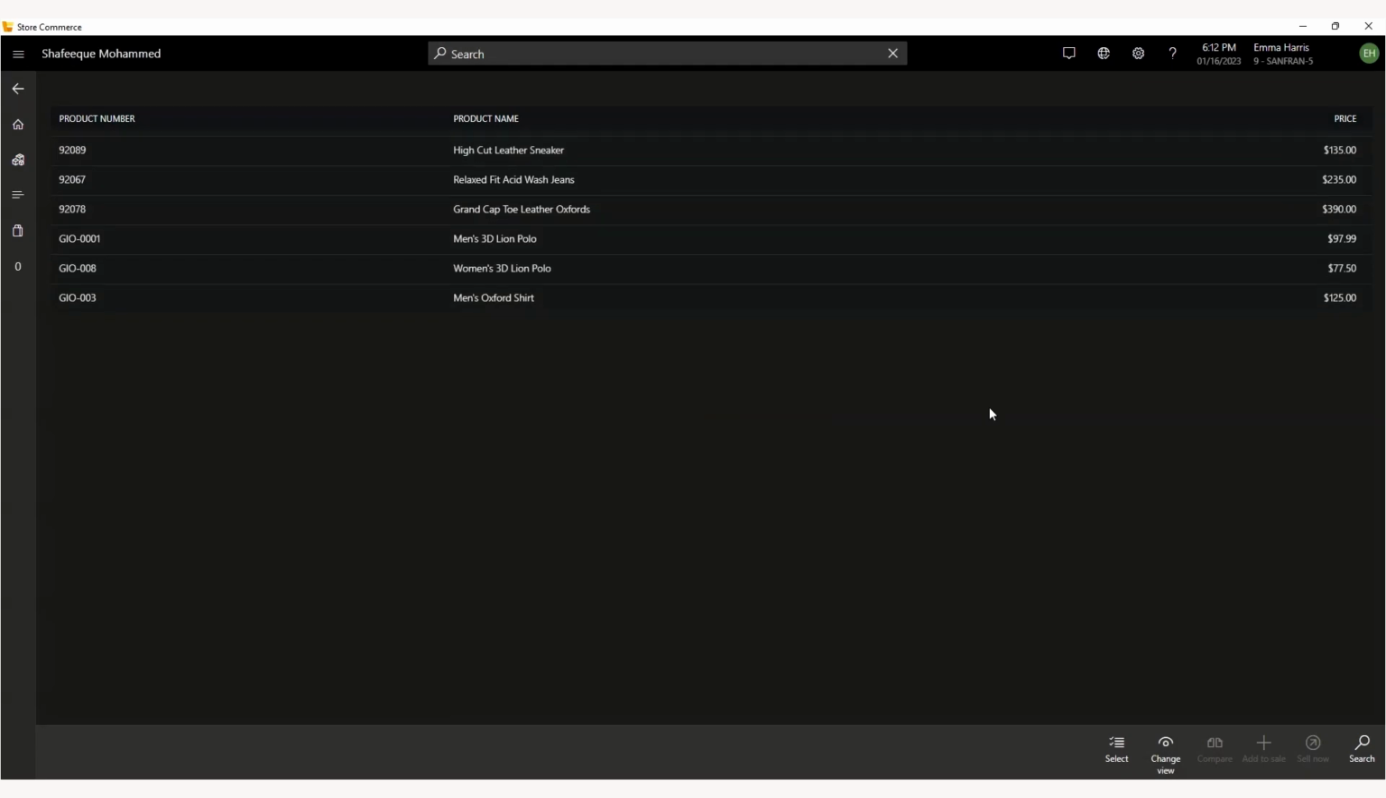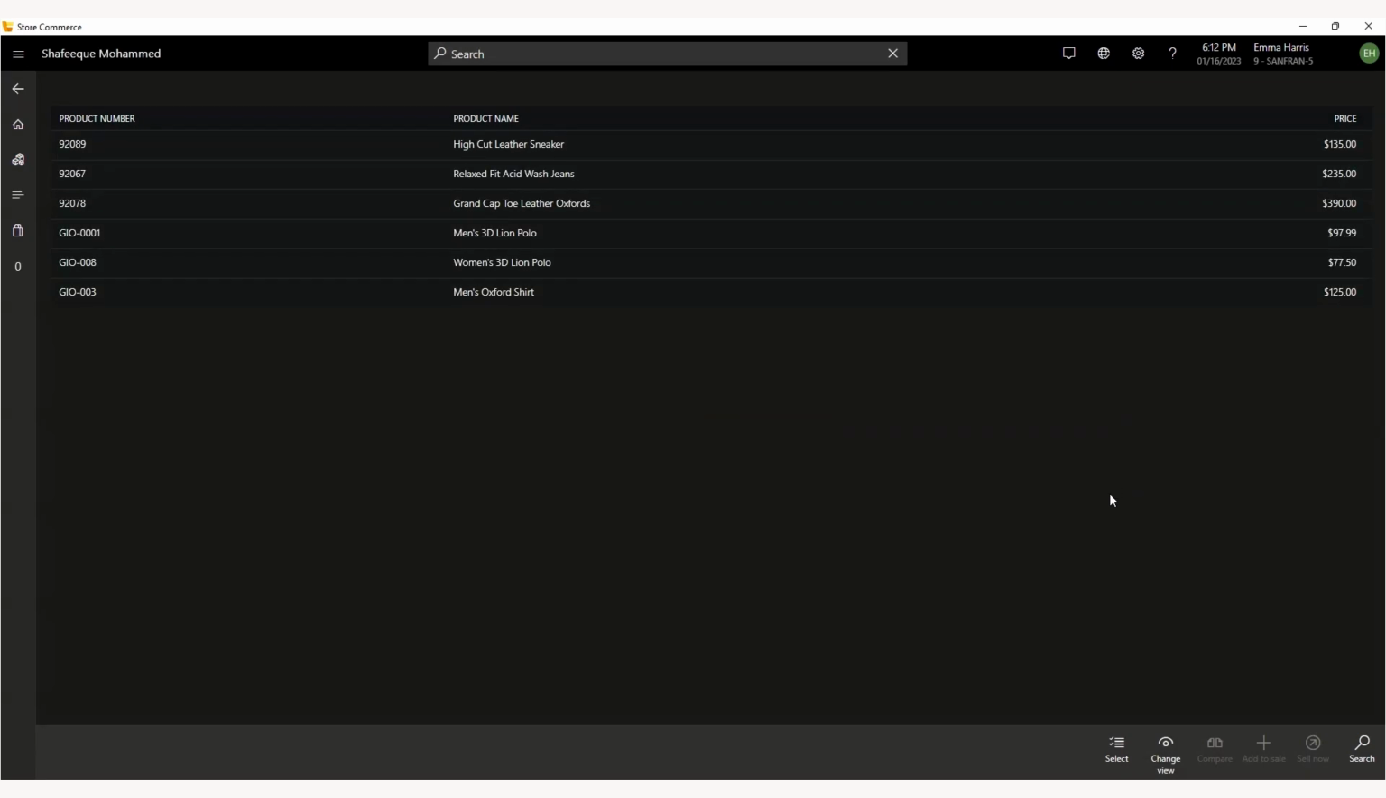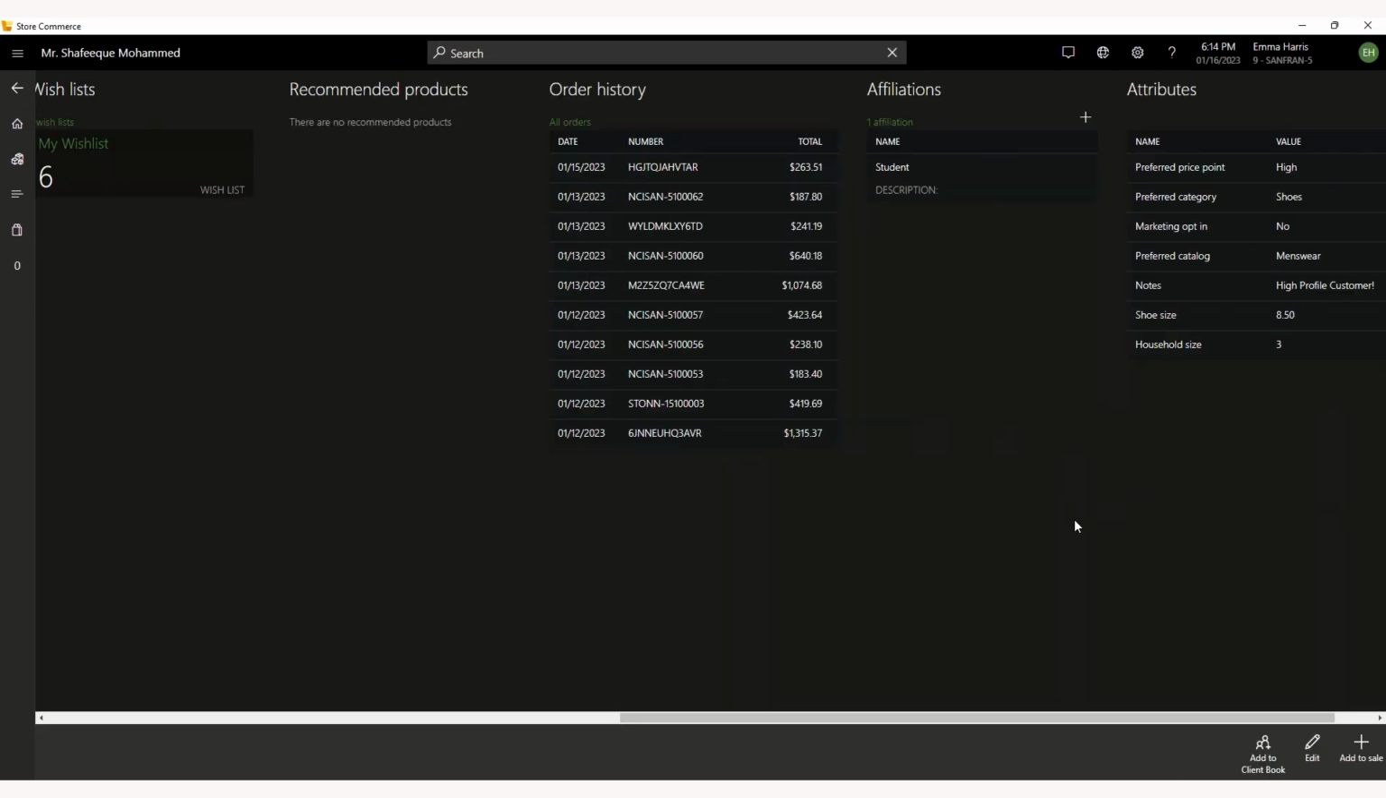In the customer menu, the sales agent will also be able to see the wish list, which is shared across all the channels. The sales agent can also see the details of all the orders the customer has placed with the brand. The customer attributes, which can be configured to match any brand, are also available on the customer profile.